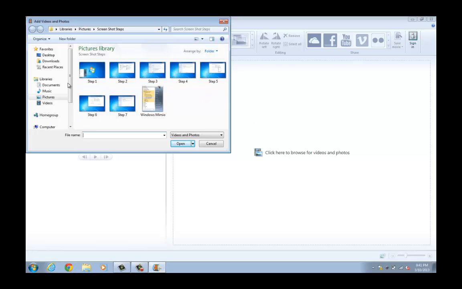Once I've clicked on this, I can go between any folders or icons that I might have my videos and photos stored. In this case, I've already got 7 photos stored in my picture folder. I can simply highlight these photos, and as you can see, I've already pre-labeled them step 1 through step 7.